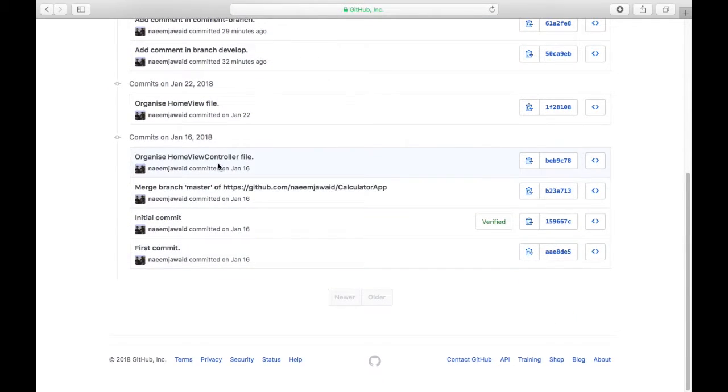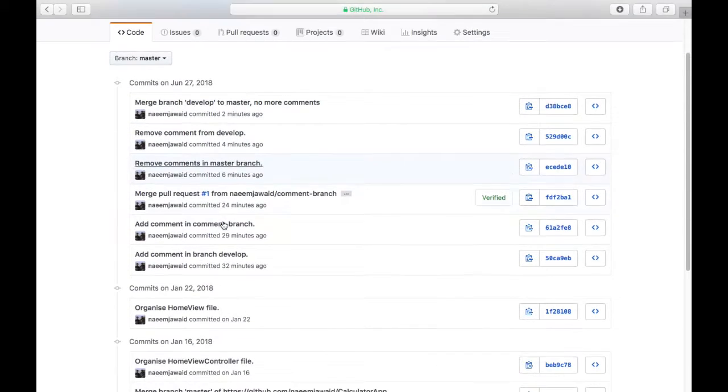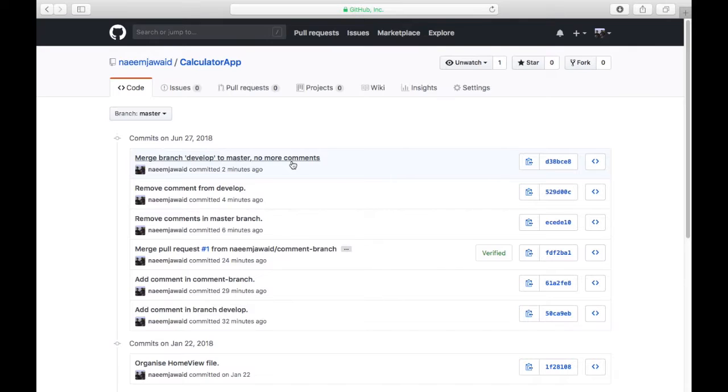So this is our project history. We can see what we did in each step. First we added a comment in branch develop, then we added a comment in branch comment, and then we merged it via GitHub, and then we removed all the comments in branch master. Then we removed the comment in branch develop, and then we merged the develop branch to master locally and then pushed it in here. So this gives an overview of what we did.